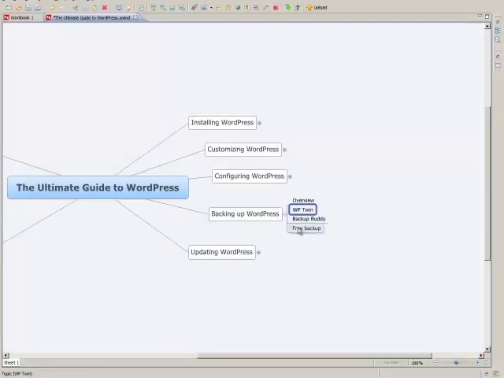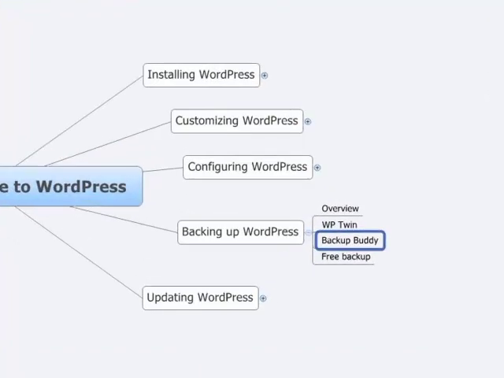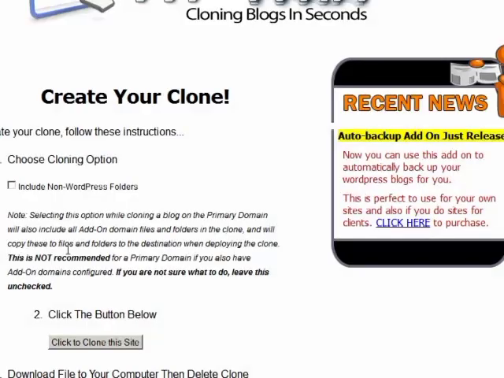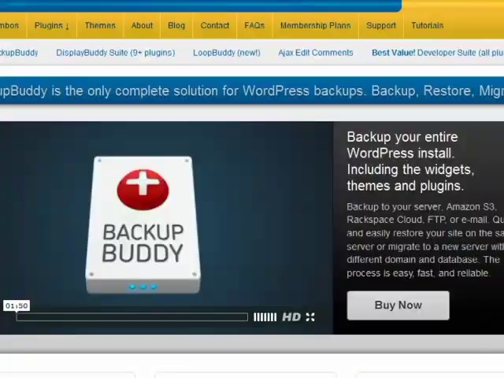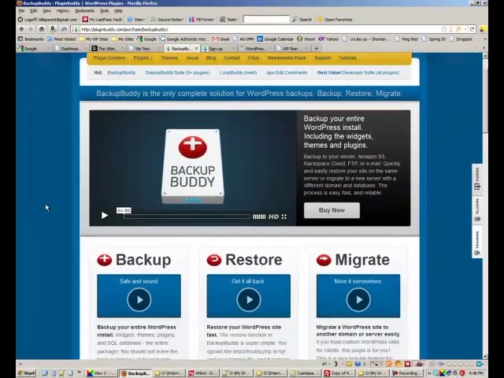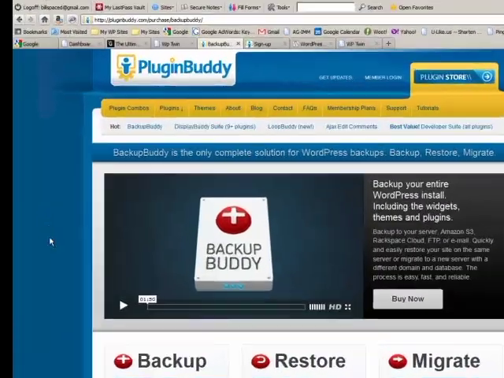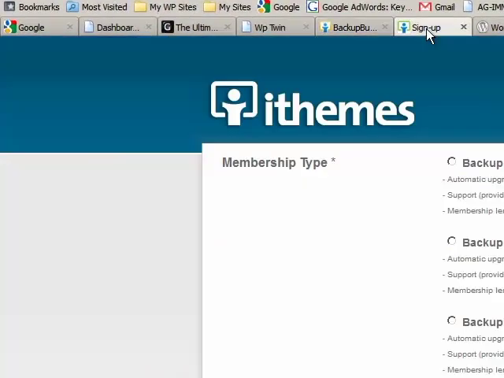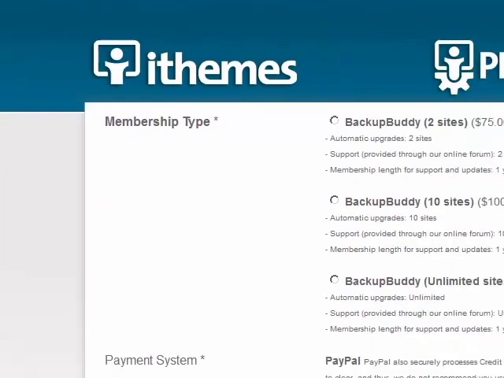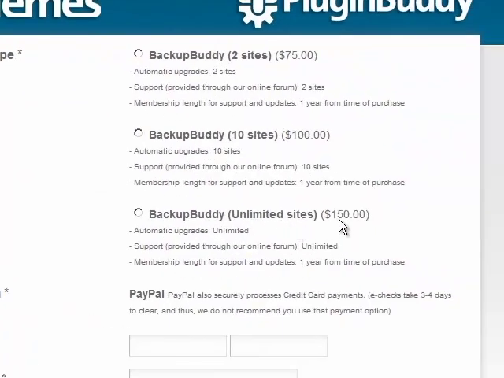Going back here, there's Backup Buddy, which is another plugin for WordPress. It's a premium plugin as well. I don't have an affiliate relationship with them, but I've heard nothing but good things about Backup Buddy, and it looks like this. So here's their website. They can do the backups, the restores, and the migrates just like WP Twin. It's a little pricier. If you want 2 sites, it's $75. 10 sites, it's $100, or unlimited sites, it's $150.